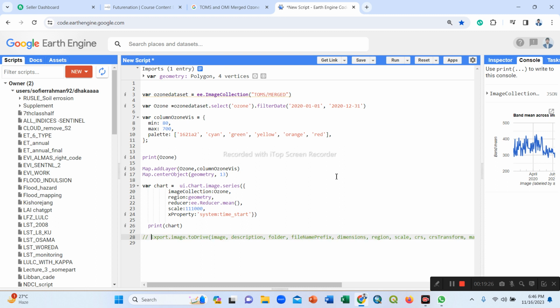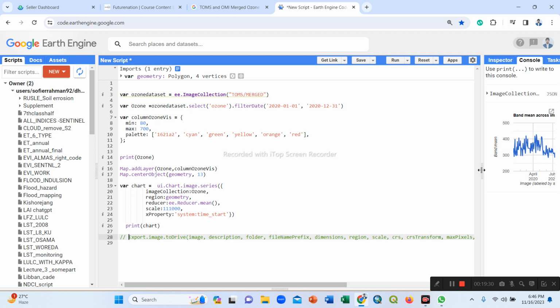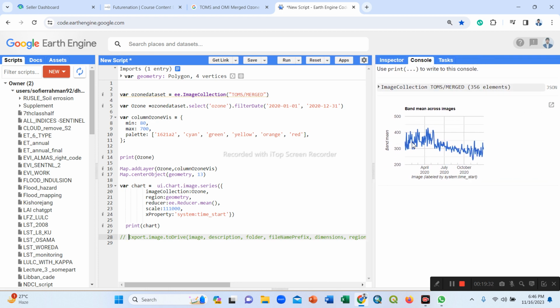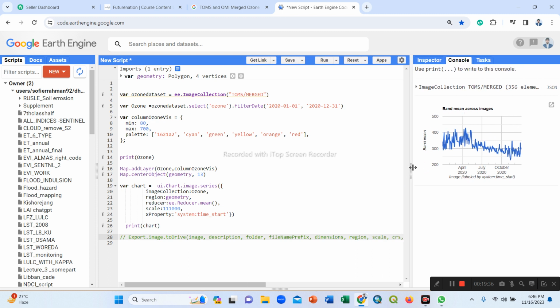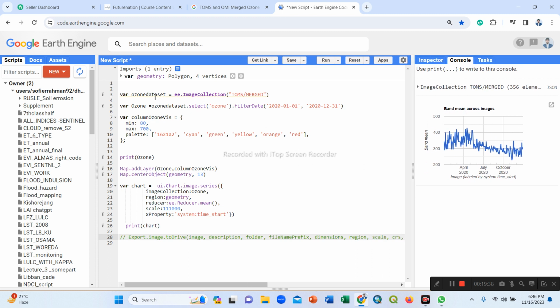Okay, so this is the process for filtering this ozone data set, creating a time series chart, and getting the available information in an Excel sheet. Okay, so this is the ozone data set.